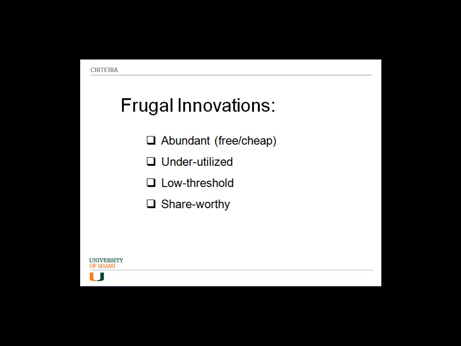There are 4 criteria for Frugal Innovations. They must be abundant, either cheap or free. Everybody should be able to use them. Either no one is using them, or some people are using them, but not enough. More people could benefit from knowing about them and using them in their classes. They're underutilized.